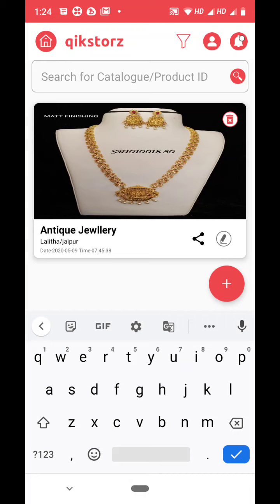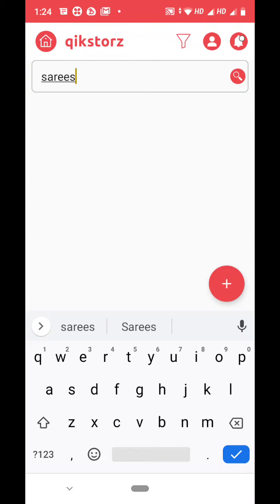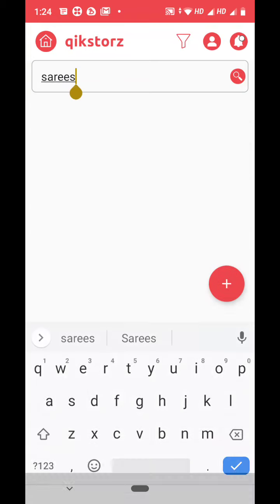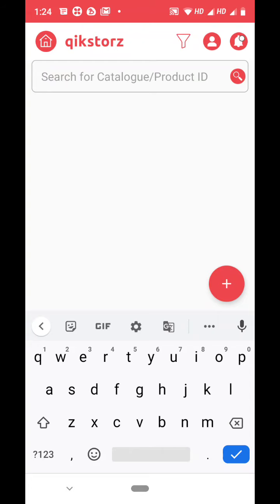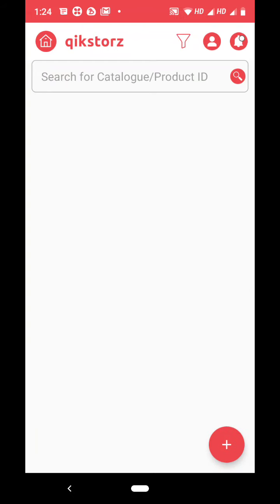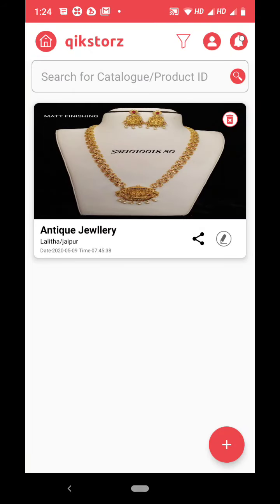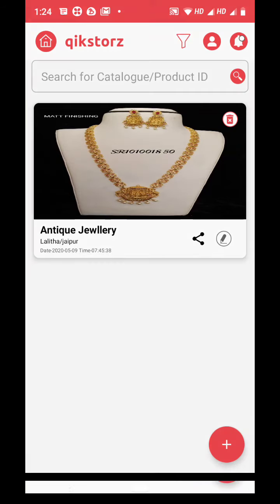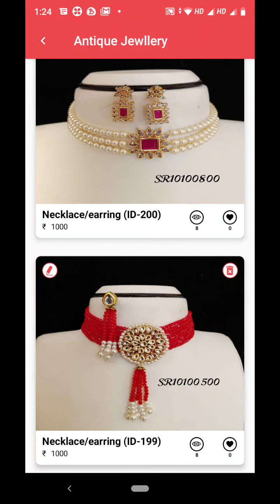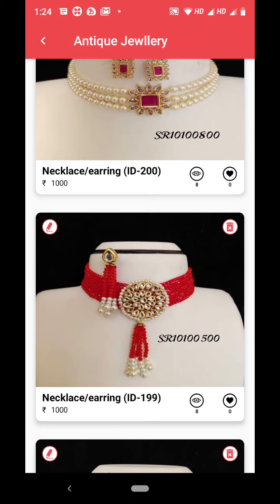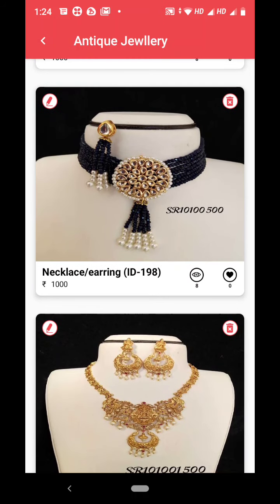If you give any name such as sarees as a catalog name, you will get it here, but I have not given any sarees catalog, so it is not visible. So if you put anything, it will come here. You can search your catalog or product ID. What is product ID? See, this is the ID. Inside this you can see ID 200, ID 199, ID 198.